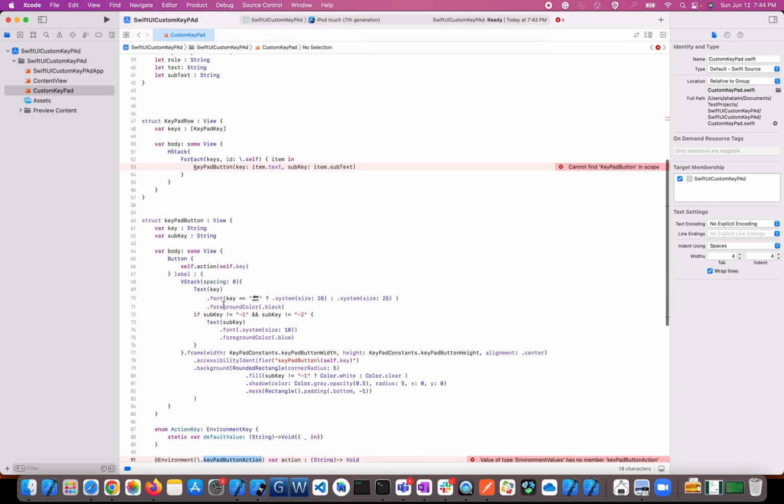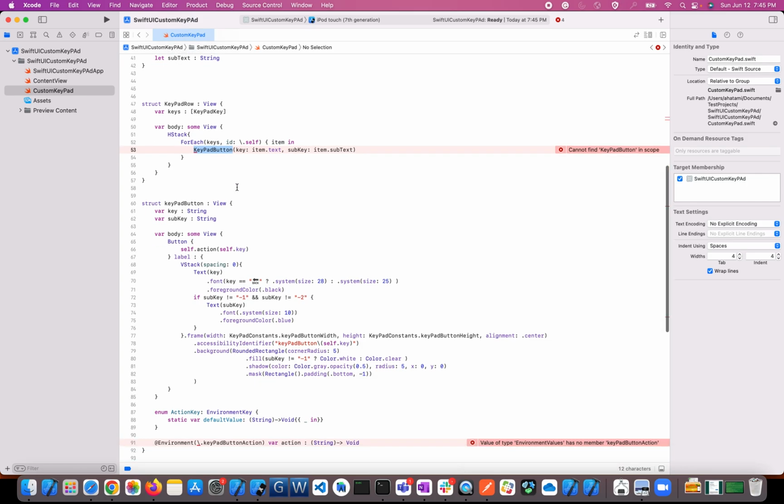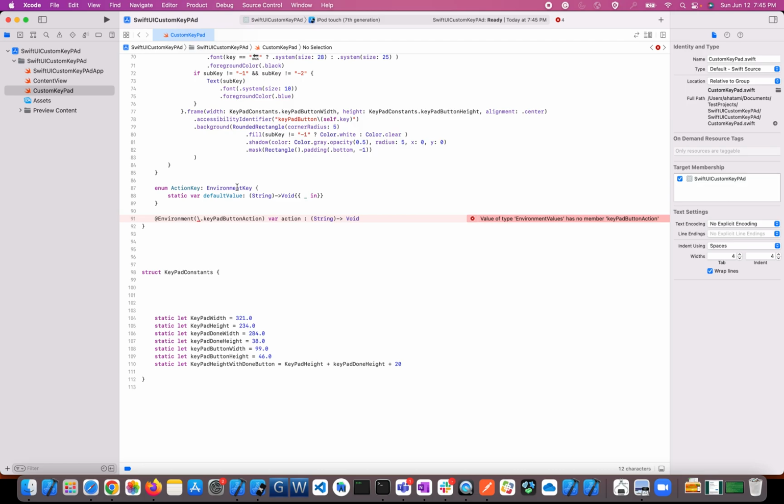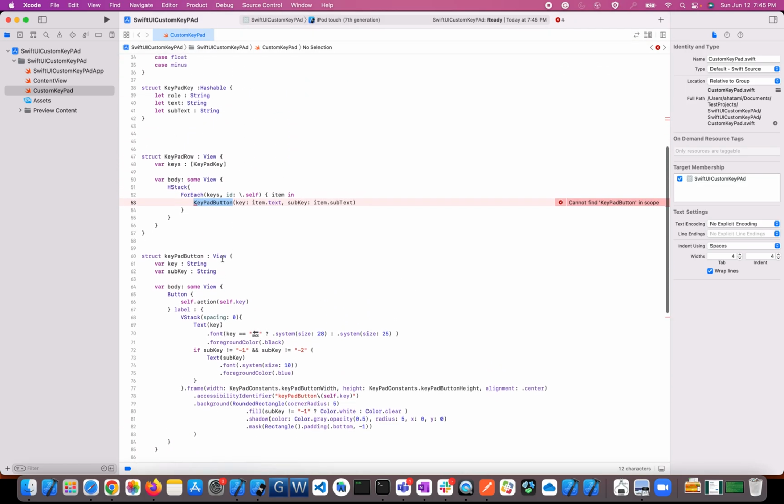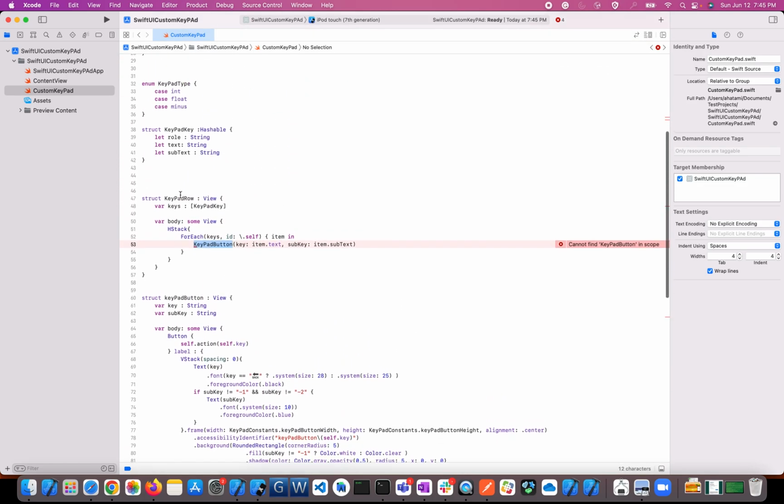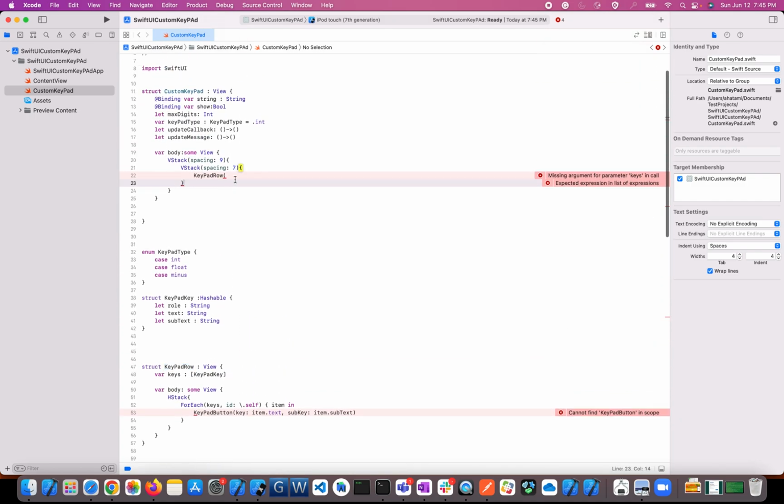So yeah, so keypad button, now it's here, I build that, but I see it's not available here. So I think yes, I need to put this keypad in keypad row. Yeah, okay, I'll fix this later. So yes, we lost where we were. Okay, here. So we made this in keypad row. Yeah, here. So let's go and continue this keypad row.